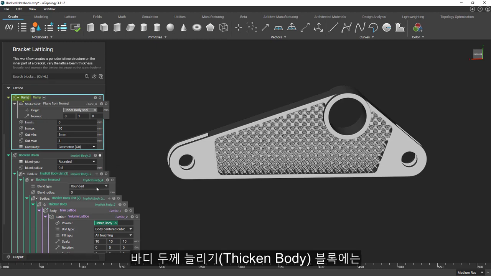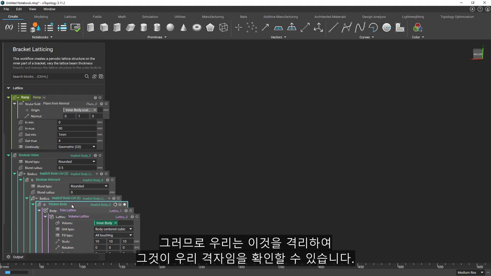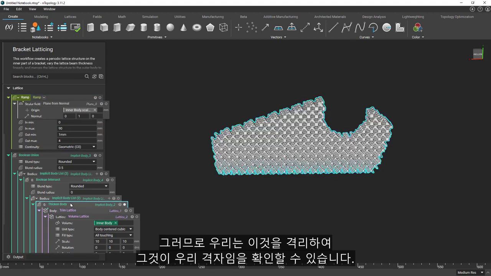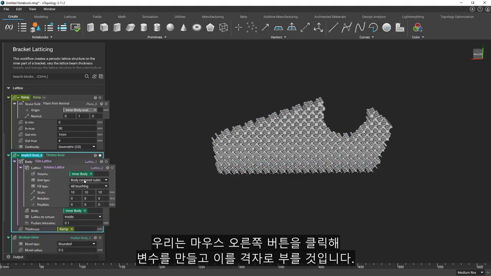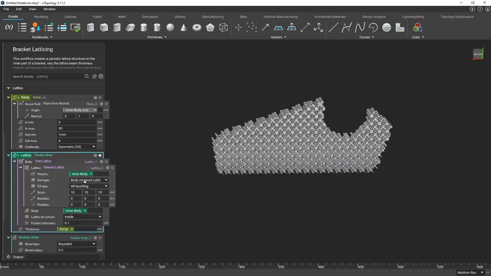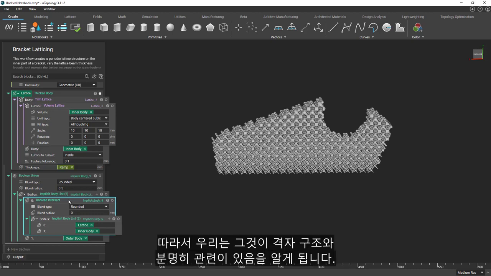2 graph lattice type blocks are nested as well in a thickened body block, which turns it into an implicit. So we can isolate this to see that it is our lattice. We'll right-click and make a variable and call this lattice. What we have left is a smaller Boolean union block with Boolean intersect as one of the input items that gets merged together. So we know that it definitely has something to do with the lattice structure.